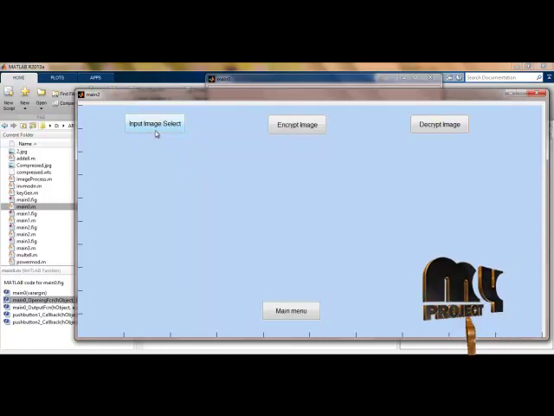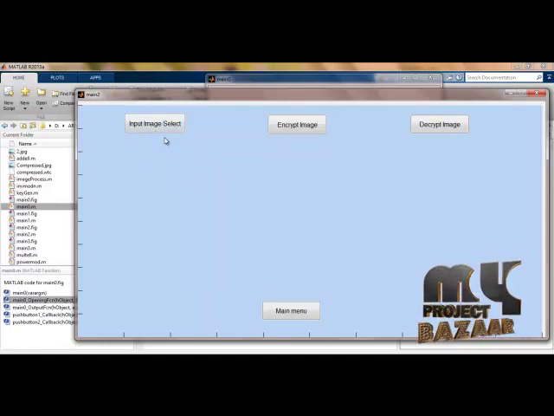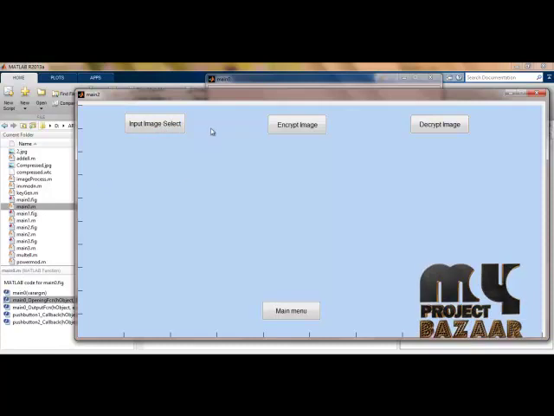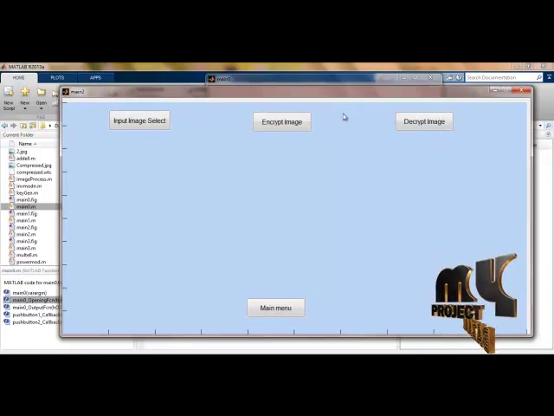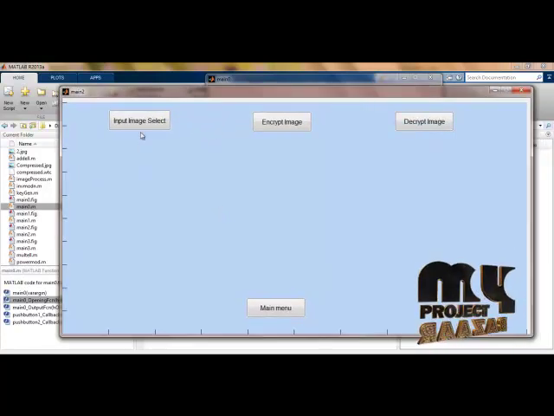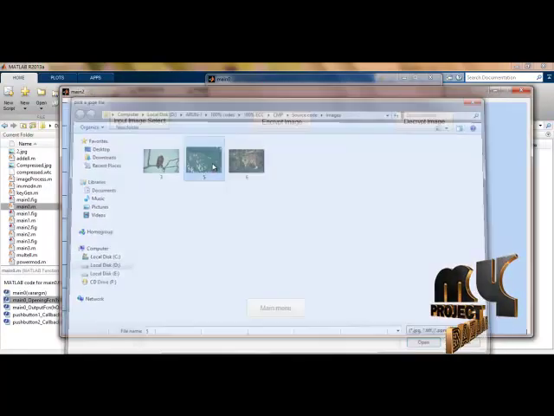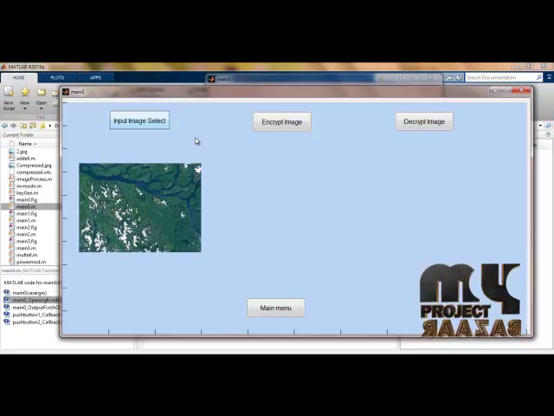That means while pressing each button, the process which belongs to the button is placed in the back end of this frame, that is in the .m file. This is the .figure file. As we already said, this is a graphical user interface. So I am selecting an input image. The selected image will be visible here. This is called the axes.